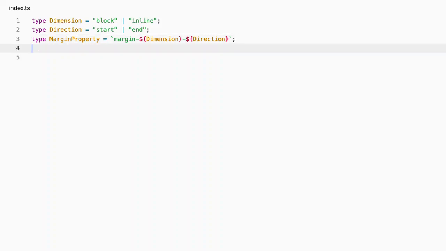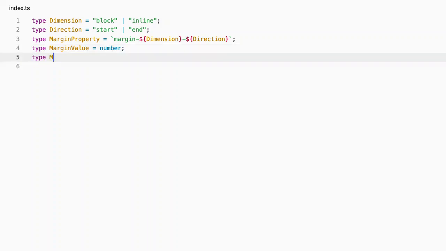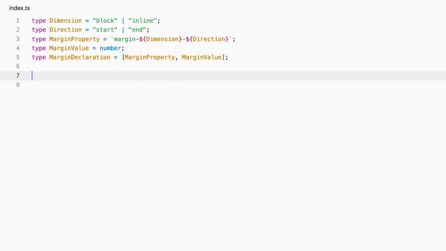Alright, let's keep going with this example for a bit and let's see how far we can take it. Let's say that we also wanted to define a margin value type that would be equal to a number. So we're simply creating a type alias here. Using our margin property and margin value types, we can now create a margin declaration type. For the sake of simplicity, I've decided to go with a tuple type here, but you could have also modeled this as an object type.